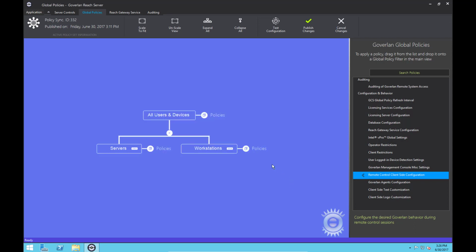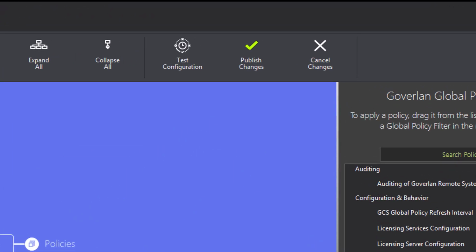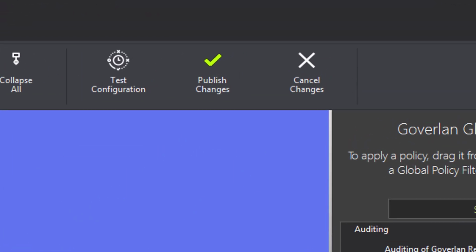Click on the policy node to see and edit the assigned policies for that scope. We can now test the policy by toggling the Test Configuration button. This will temporarily enable the policy. Click the button again to disable testing mode. You can cancel or publish the changes here as well.